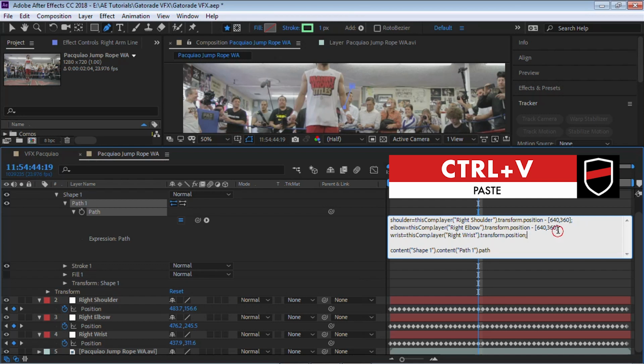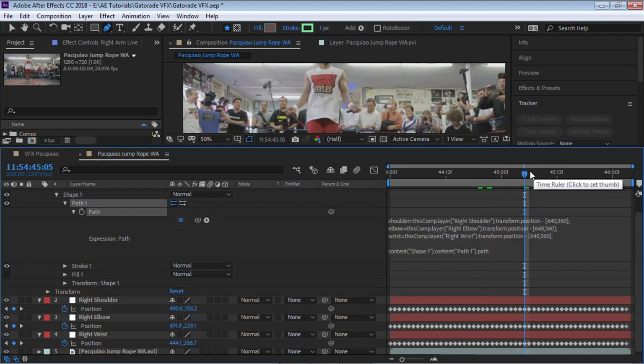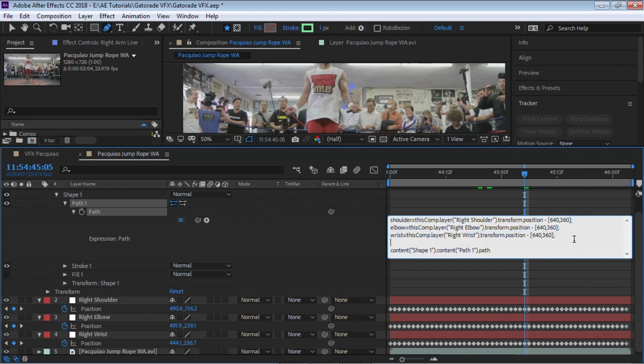Let's make sure that we only have one semicolon. Let's delete this semicolon right here. Let's paste it in. Okay, let's click outside. Good, there's no errors so far. So this looks good. Now comes the fun part.